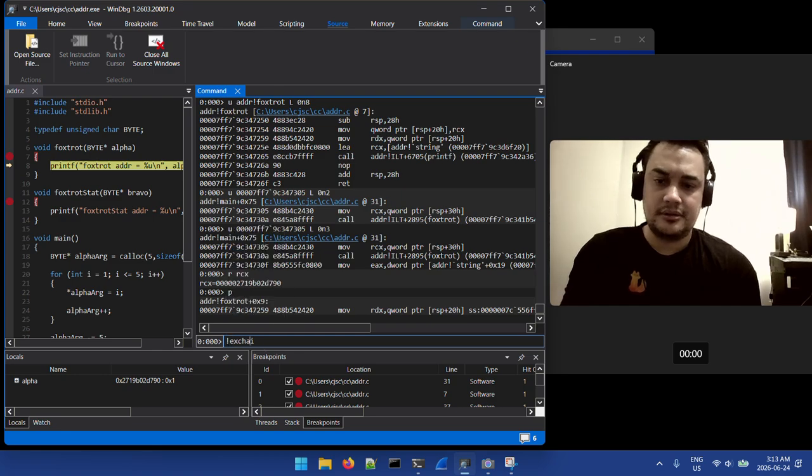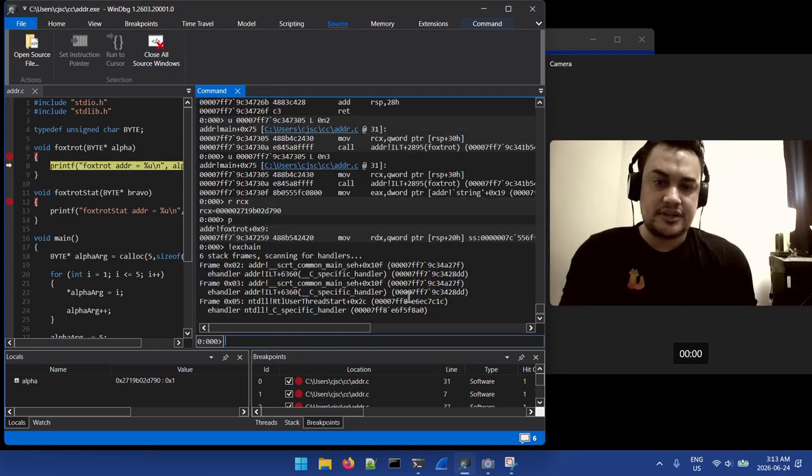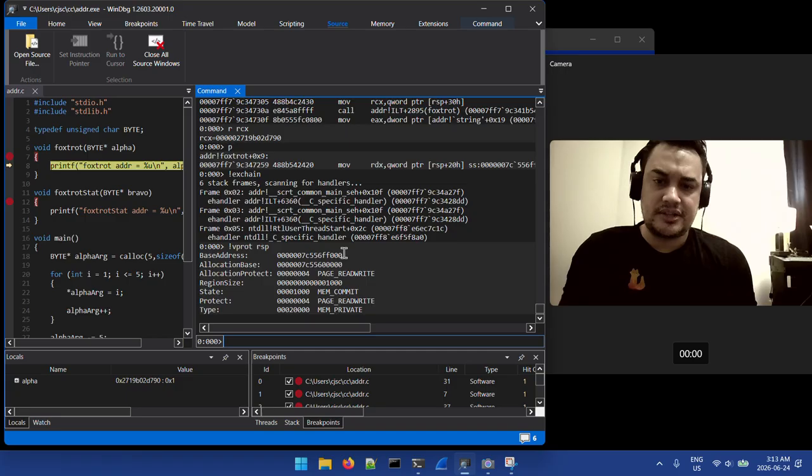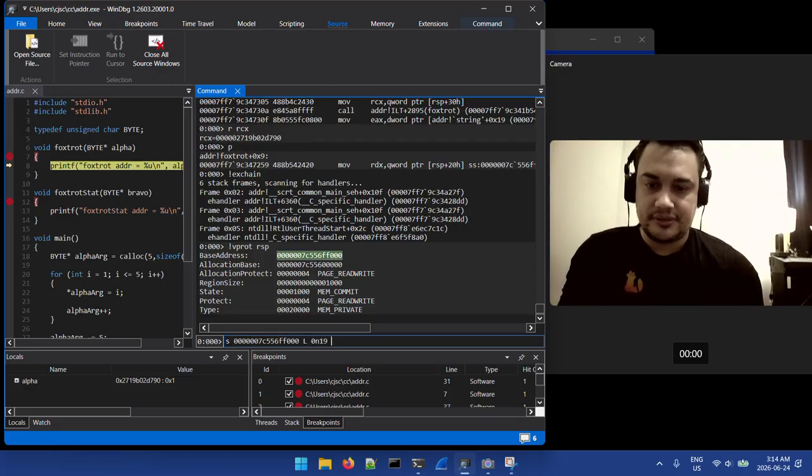We can do that with xchain. And this gives us the address of the structured exception handler frames. And so what we can do is check the protected memory of the stack. You can see that the base address of the stack is here at 7C556FF0000, and it lasts for 1,000 bytes. So we can search this region, and what we should find is the address of the first frame if we search for that.